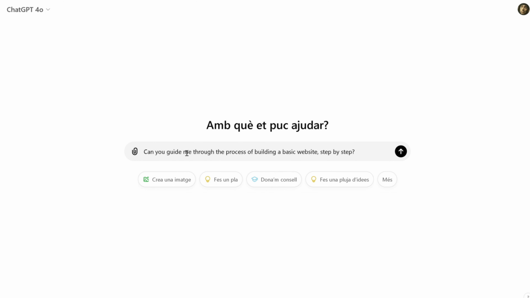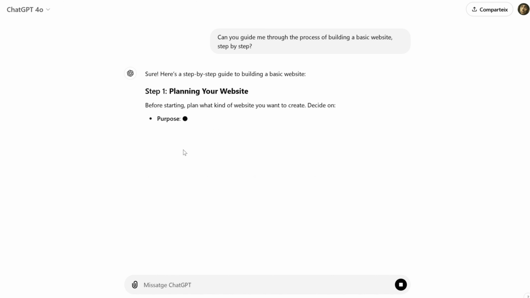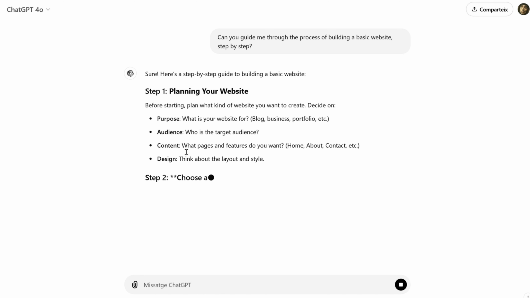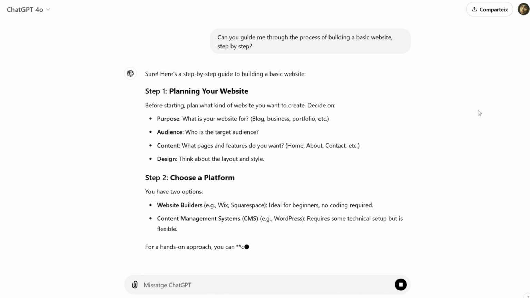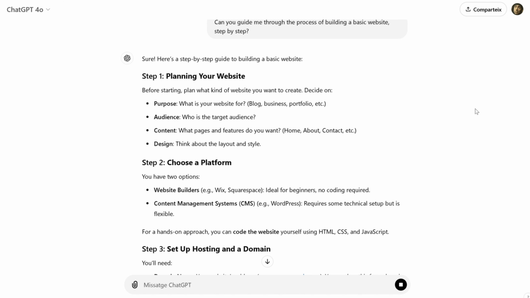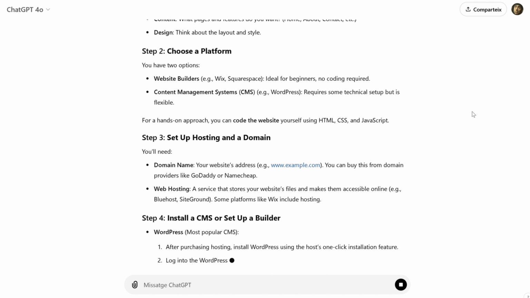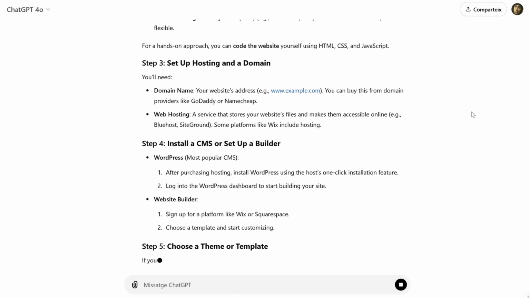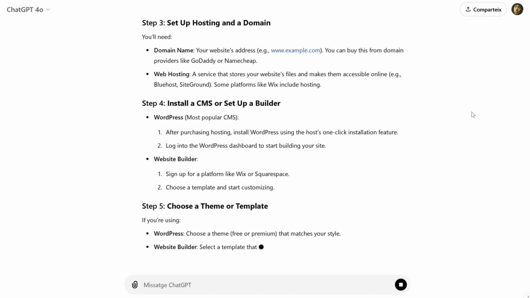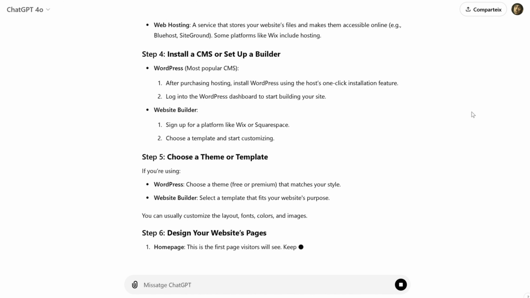Another tip is to request step-by-step instructions when dealing with more complex tasks. This is especially useful for technical processes or when you're learning a new skill. ChatGPT can break things down into manageable steps, making it easier for you to follow along.